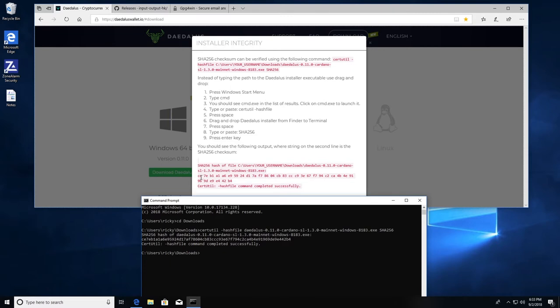I compare it to this showing in the web browser, C E 7, B 7, E B 1, so on, E 442 B 4 at the end, and you verify that the numbers match, and we're good. So that verifies that the binary is intact and it's the correct binary according to the number shown on the web page. Good to go so far.